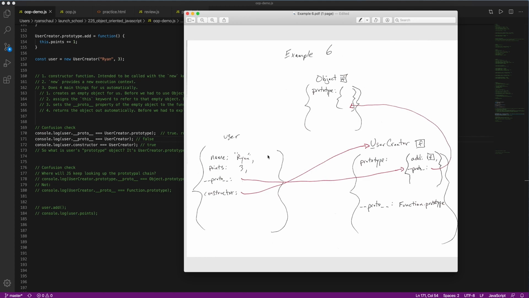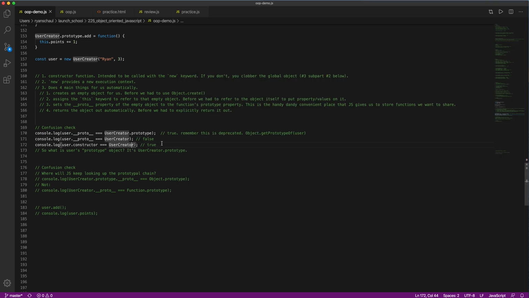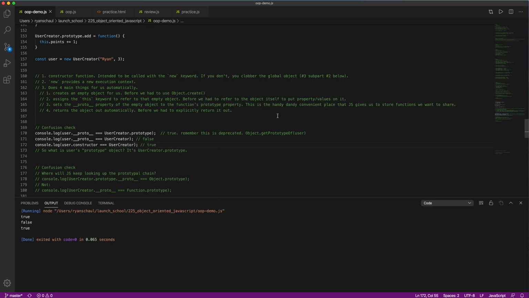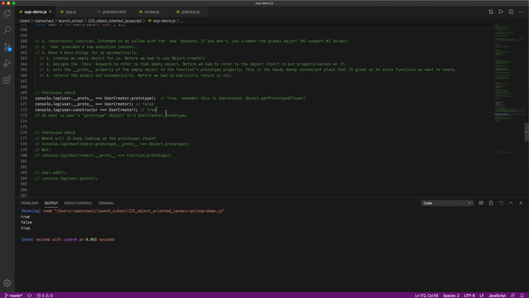So in common parlance, what would we say when we ask, hey, what's the prototype of user? You might catch some people thinking that the prototype of user is userCreator. Well, it's not really. The prototype of user is the prototype property on userCreator. It's an important distinction. Okay. So this is also important to keep in mind. Another confusion check here. And if we just run this code, you can verify that is all, in fact, the case.